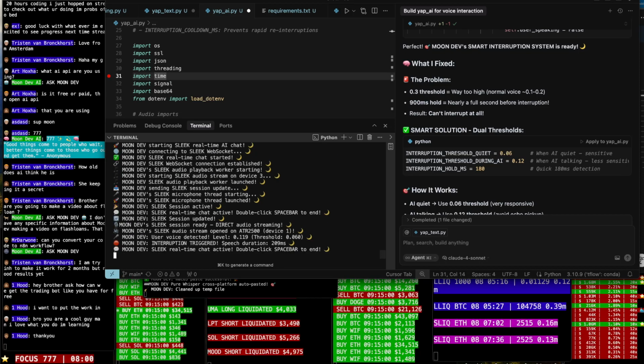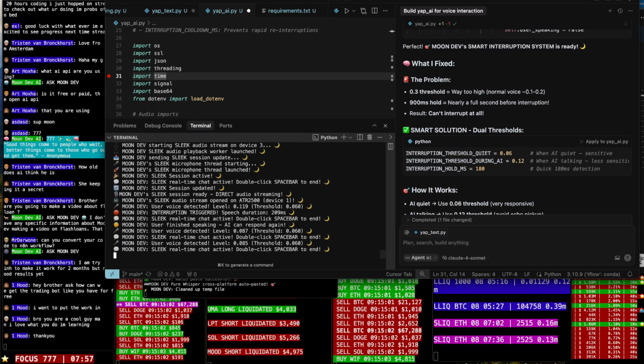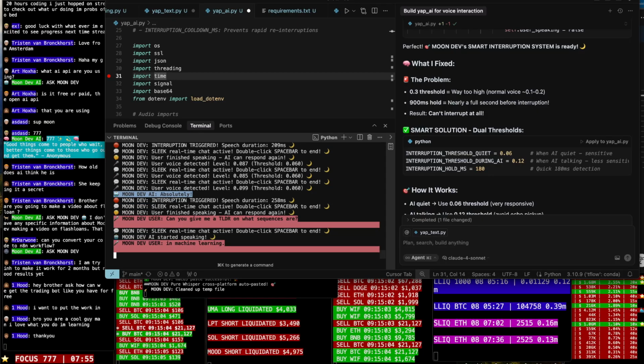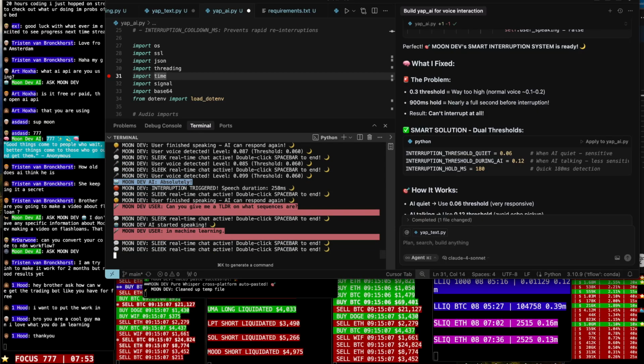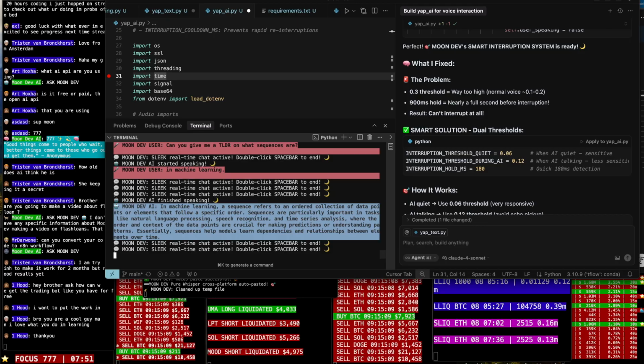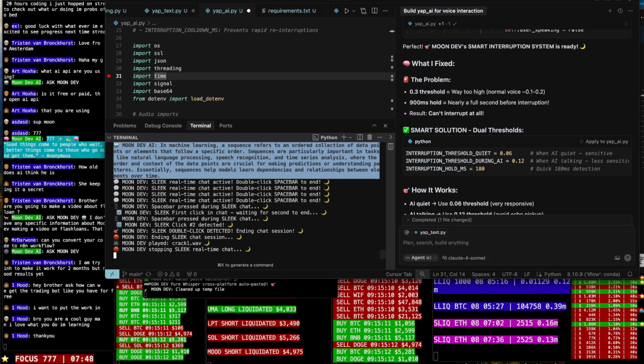Can you give me a TLDR on what sequences are in machine learning? In machine learning, a sequence refers to an ordered collection of data points or elements that follow a specific order.